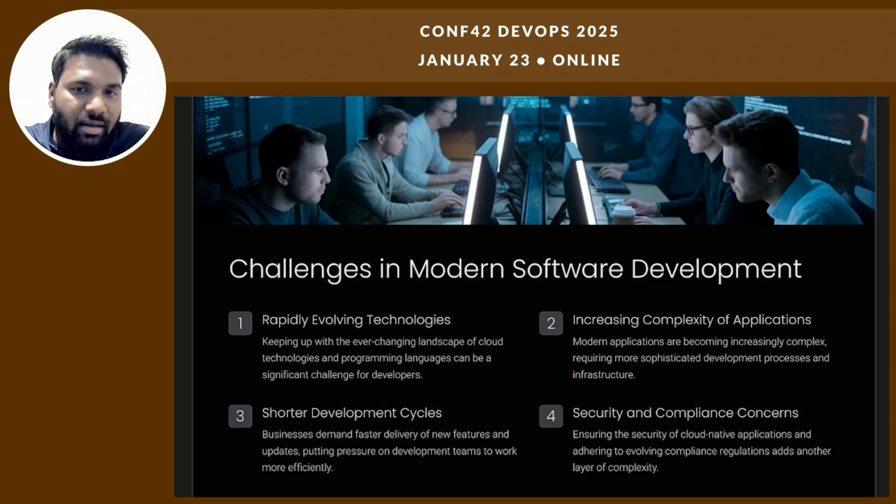Next, shorter development cycles place pressure on teams to deliver at a faster pace. AI can accelerate testing and deployment, giving teams the breathing room they need. Finally, security and compliance concerns are growing, as we all know. Gen AI can proactively identify vulnerabilities and ensure adherence to evolving regulations. So, how do we integrate Gen AI into DevOps effectively?